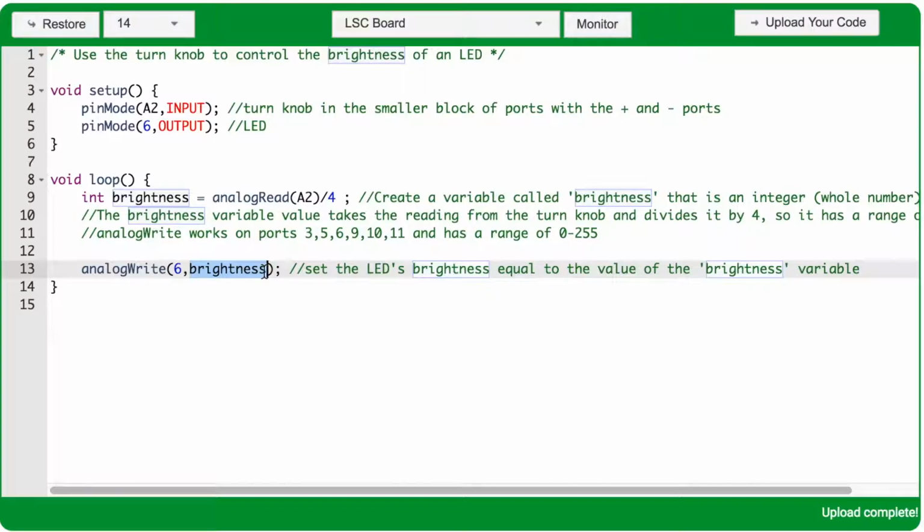This can range from 0 to 255, and in the past, we've used an exact number here, like 120, to turn on the LED light partially. Instead, we're going to use a variable value here, and that variable value comes directly from the value the turn knob is sending into the code.